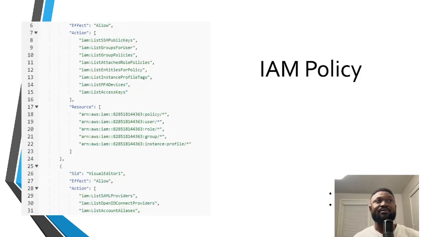So when you look at this IAM policy here, you can see that it has a lot of permissions: list SSH public keys, list group for users, list group policy, list attached group policy. It has the resources, and then you also come down, you can see other permissions there. But with all this policy, you don't give these permissions to users.